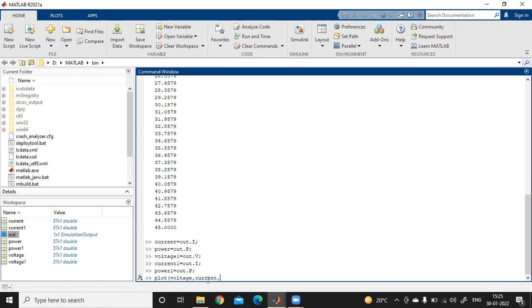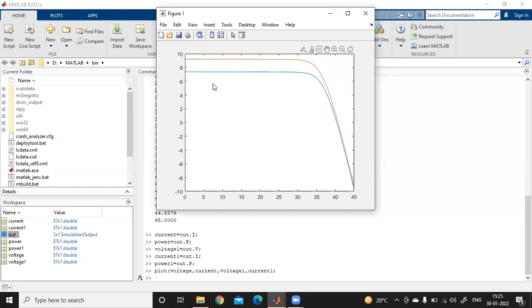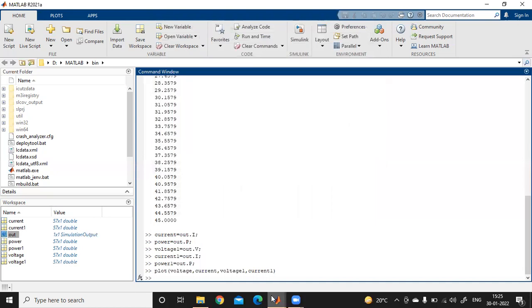And the second plot, voltage 1, and when you press enter, what we have done is we have plotted multiple plots in a single figure. So now you can run the simulation again.